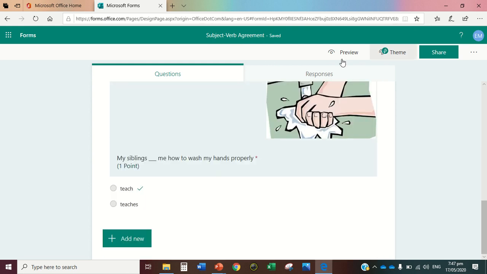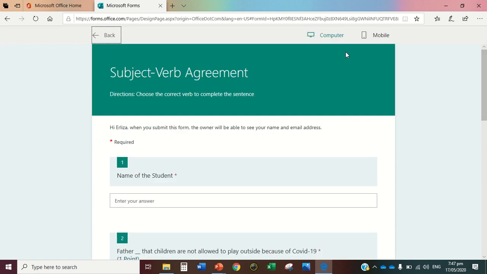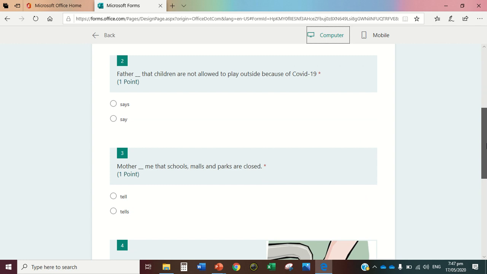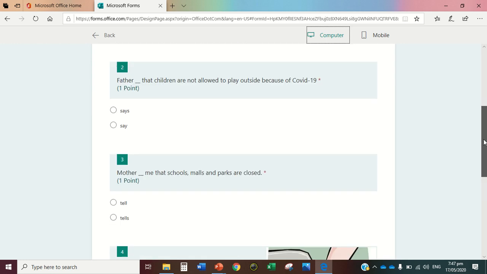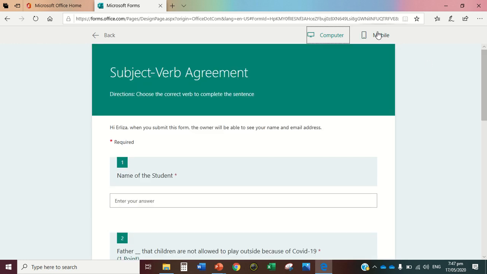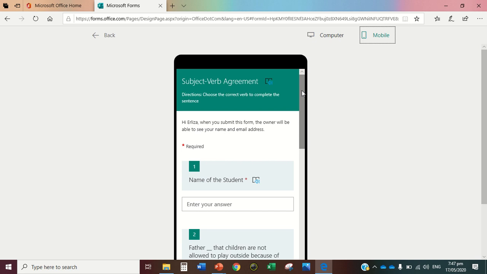Okay, so let's now preview our quiz. So we have two options here, computer view, ito po yan, pag desktop or laptop ang gamit ng bata, and we also have the mobile view kapag cellphone ang gamit ng bata. Ayan po ang itsura.